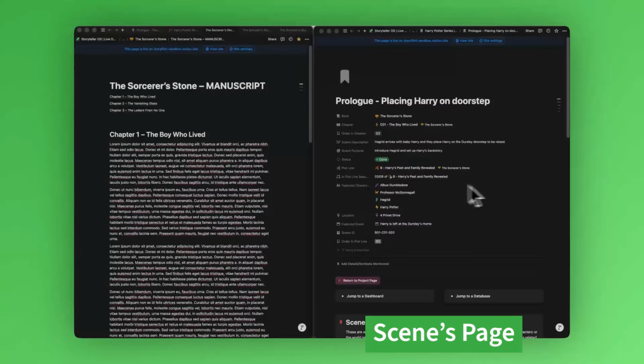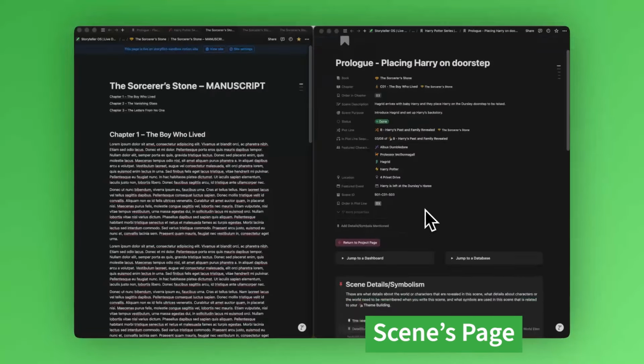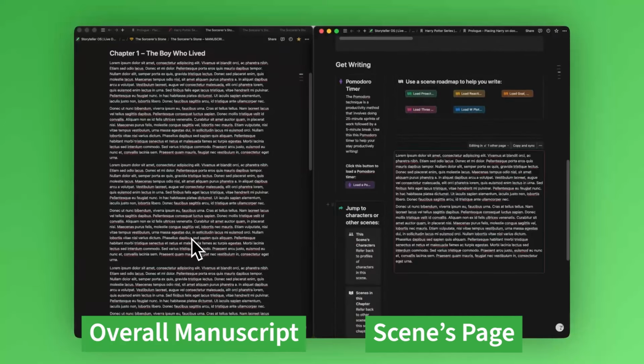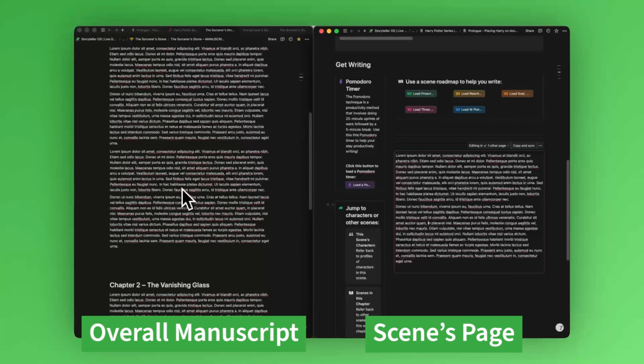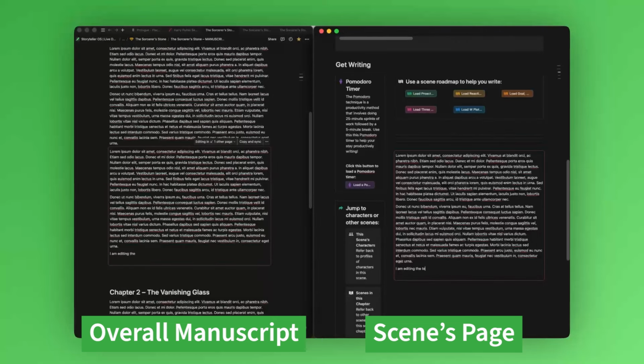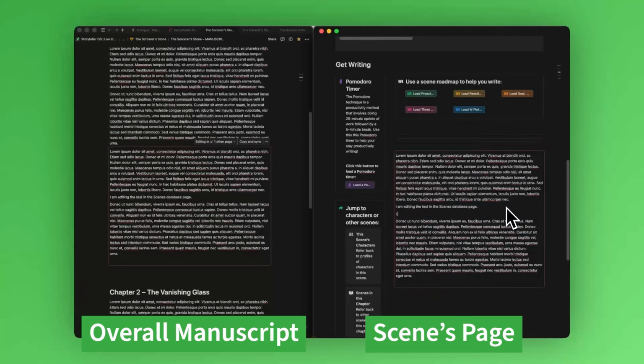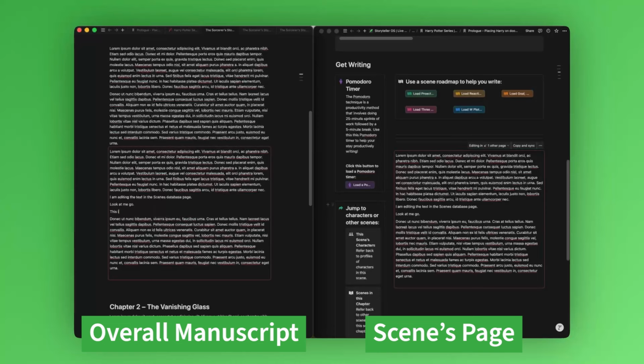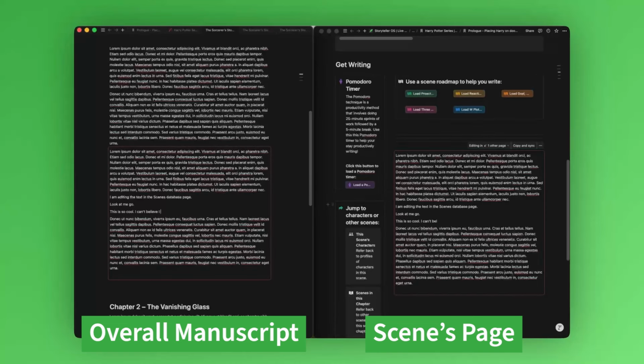I'm now showing 2 different windows in Notion. On the right is the scene script in its respective page within the scenes database, and on the left is the overall manuscript page. If I start editing the script within the scene page on the right, you can see that it's also editing the text in the overall manuscript. Same thing if I choose to edit the scene script inside the overall manuscript, you can see it get changed within its respective page inside the scenes database. I can even keep typing and adding to the scene and it changes in 2 places at once.